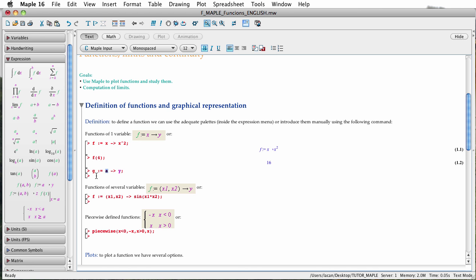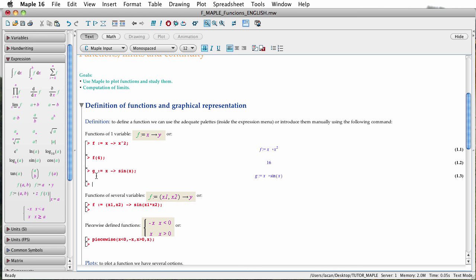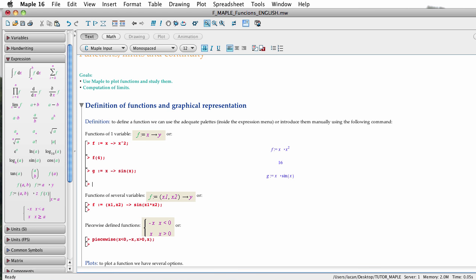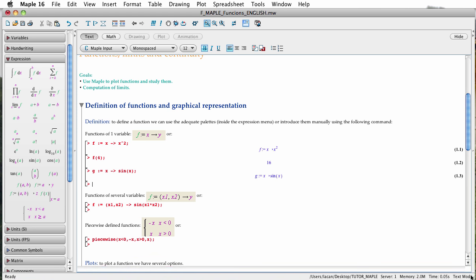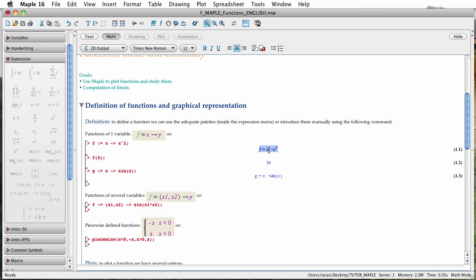We for instance can make a name f of x, and then for instance just say sine of x. Okay, this should be an arrow. I don't know why it's not seen clearly. This should be x arrow x squared. Okay, so this is how we define functions of one variable.